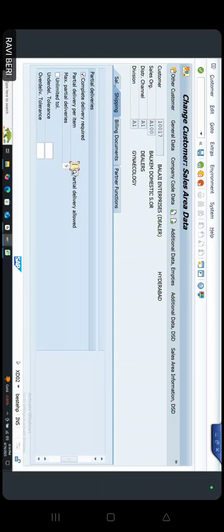This field controls whether to allow partial deliveries or not, and it also controls how many maximum partial deliveries to be allowed.